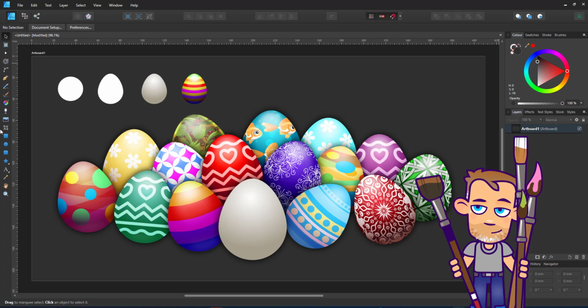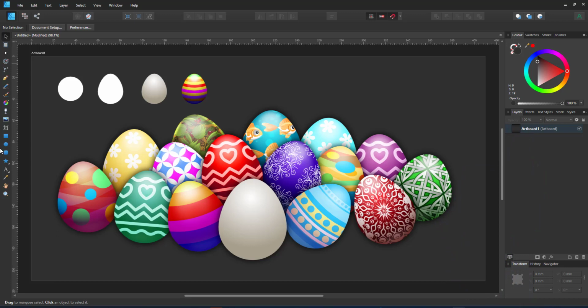Today I'm working in Affinity Designer to create Easter eggs. Plain and simple, I will be working with clipping masks and, in version 2, with the warp group. Let's get started with a simple Easter egg.